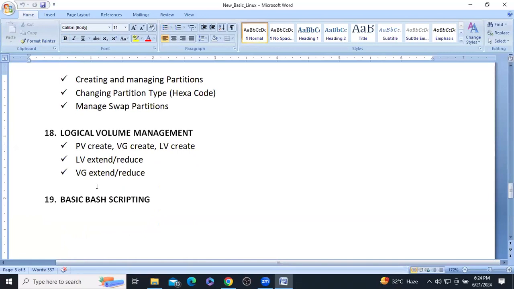This scripting is more than enough for an administrator. Got it, guys? So clear. So basic bash scripting will take 2 days to complete. So almost 30 days. To complete this session, it will take 30 days, right, guys? I hope you're clear.